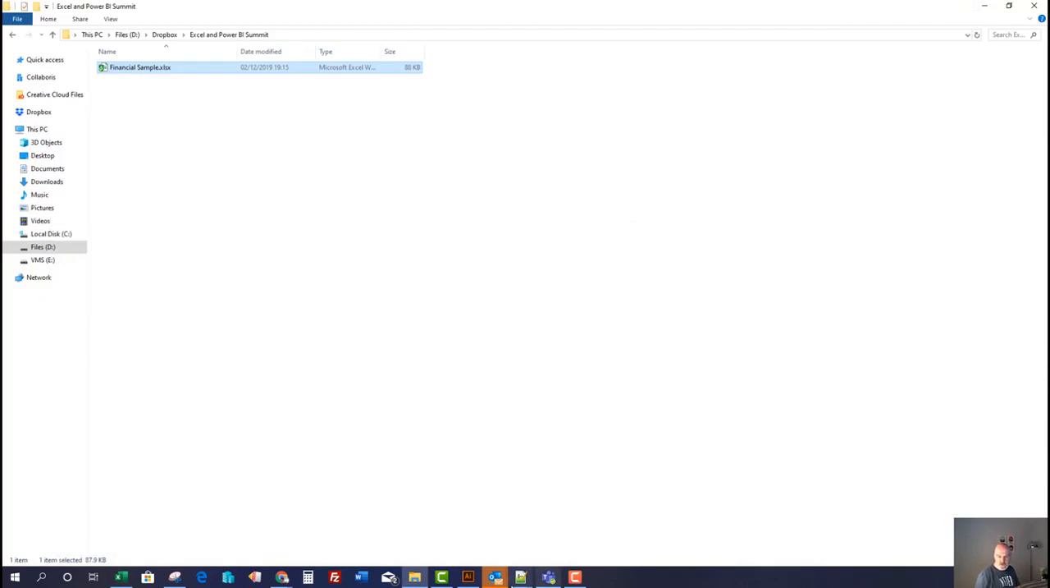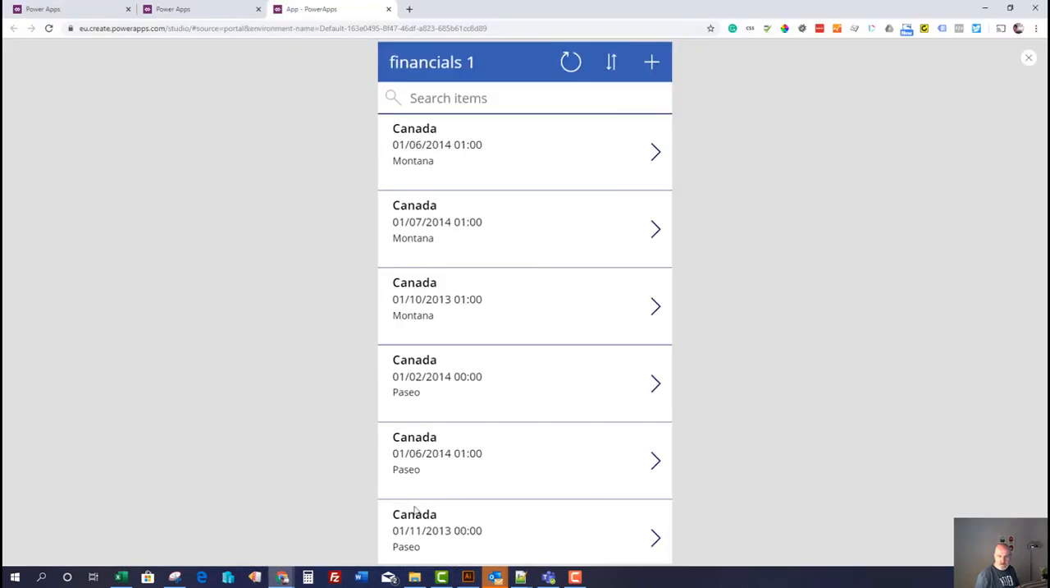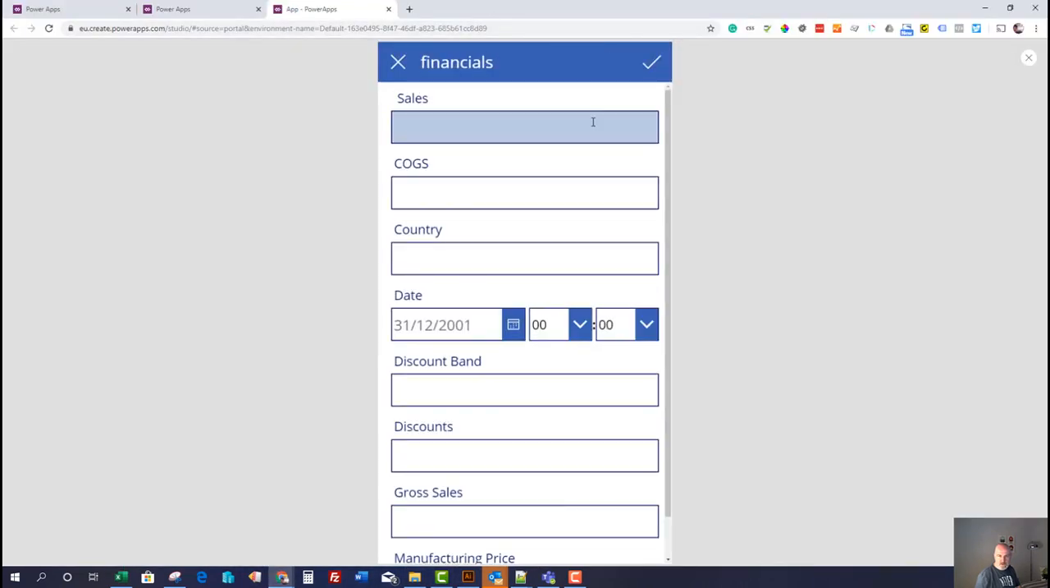And the final one to show you would be, if I load this back up, we want to add a new record. So let's say the sales of 10, COGS 10, country is Canada.